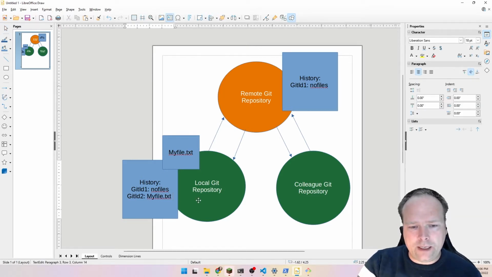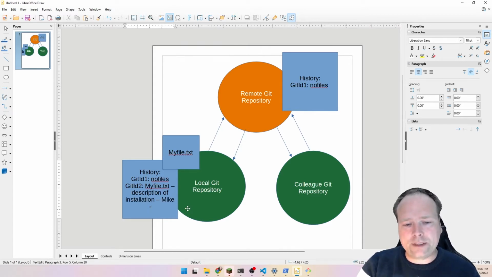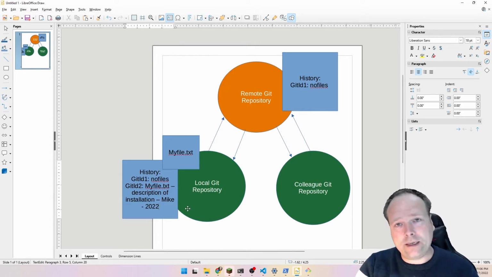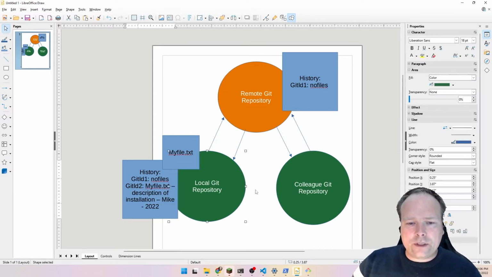And this could be a description of installation of the software that we're creating, or something like that. This is called the commit message, what I added right here. My history will also store that it was Mike who did it, and it will also have a timestamp. So it will also say that this is today, now, and the exact nanosecond. So this is how the local repository then works.